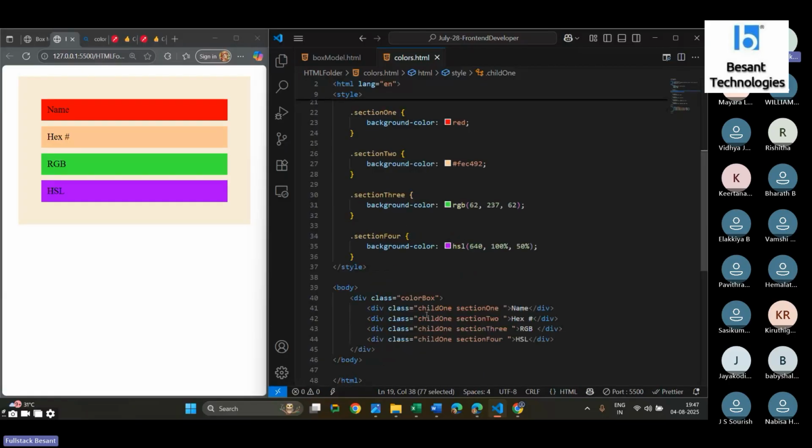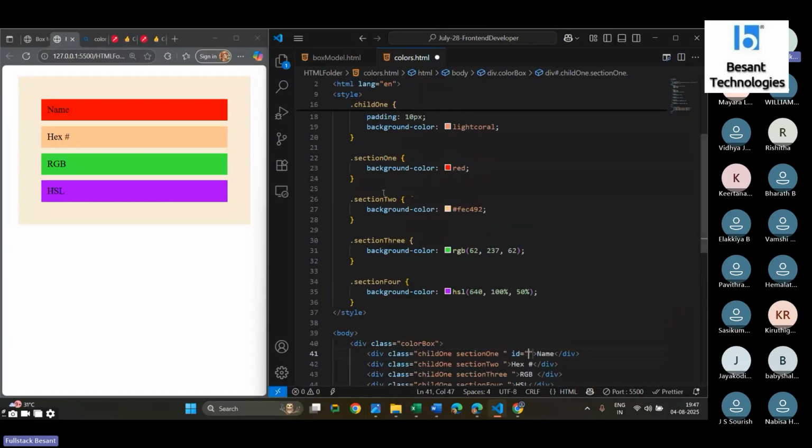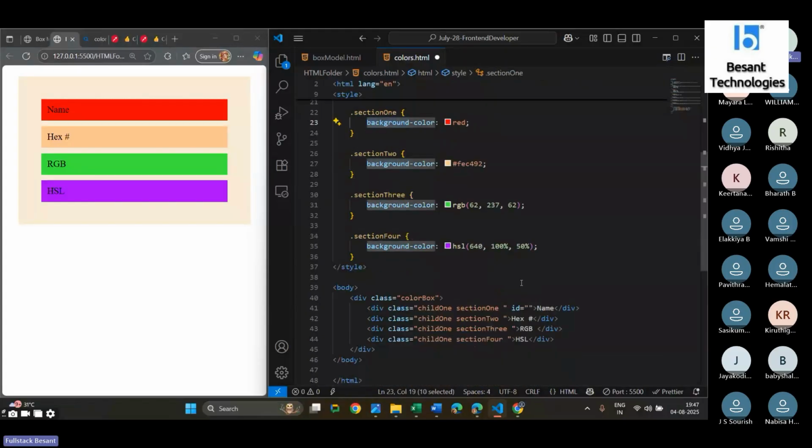Inside a class itself, you can create another class name also, or else you can create an ID. Here you can create an ID by using a hash symbol, and you can make the color like this. For the way of calling, first you have to learn the difference between ID and class, in which place we can call the class and in which place we can use an ID. First you have to learn these things.